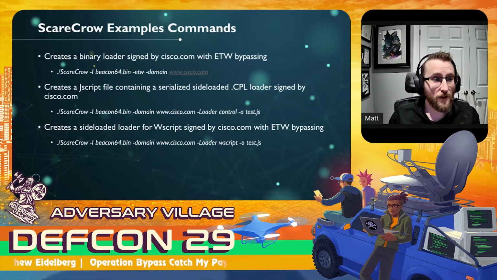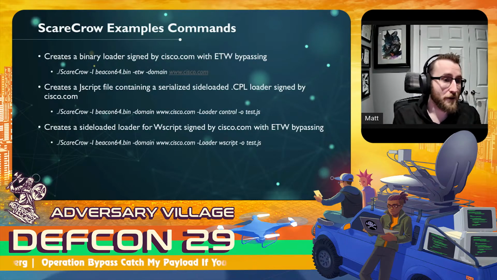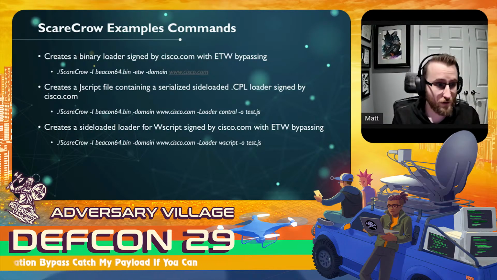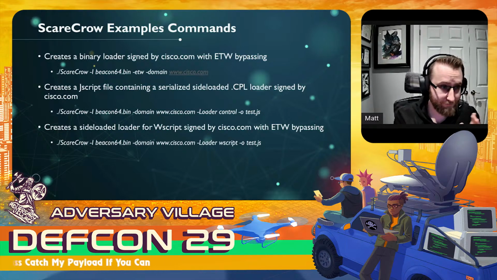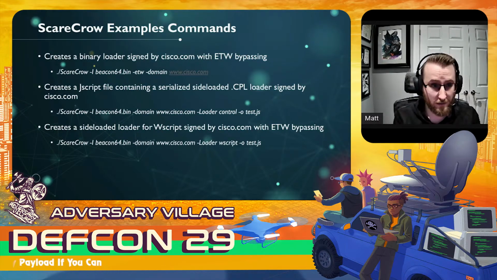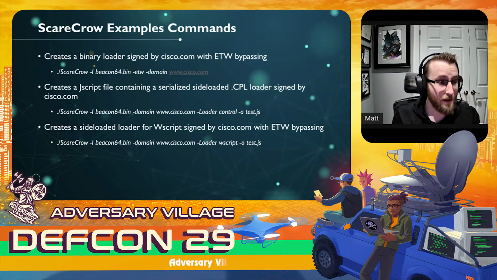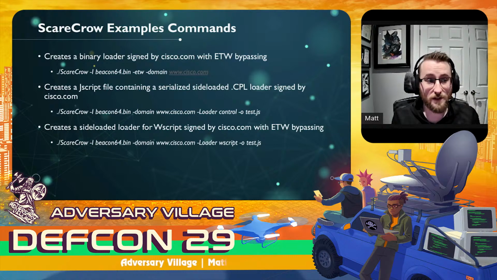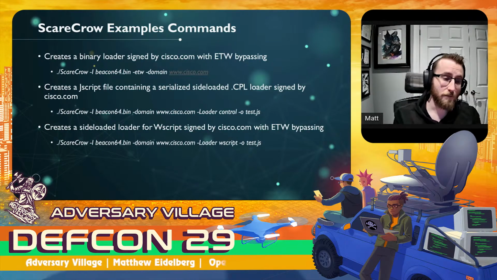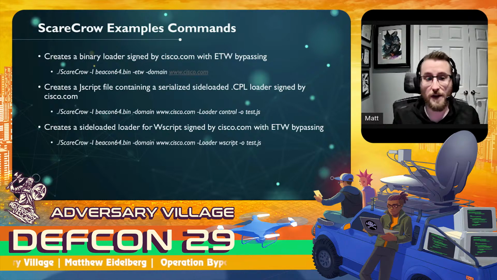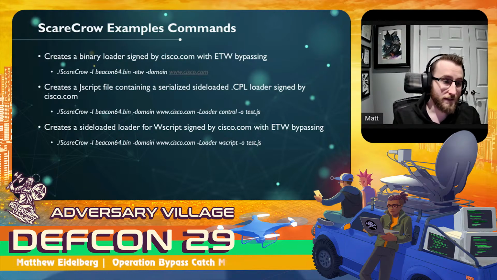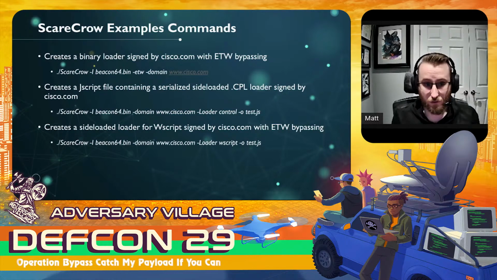I also wanted to provide some sample commands to get the ideas going. So here, the first one is just creating a signed binary with ETW bypassing. That's the first option. Second option is a JScript. The JScript ones are usually my favorite. They're my go-to. JScript is really great to get through those network controls and land in the environment. So you see right here we have the domain flag and the loader set to control with -O.